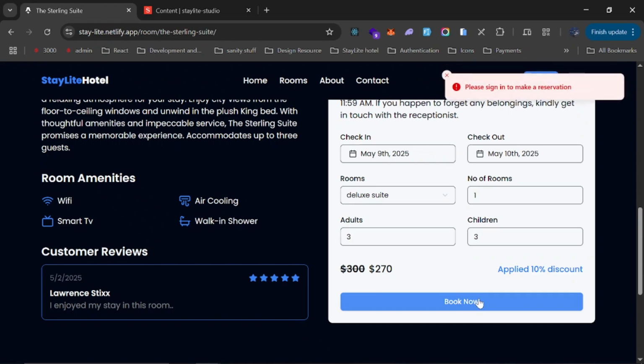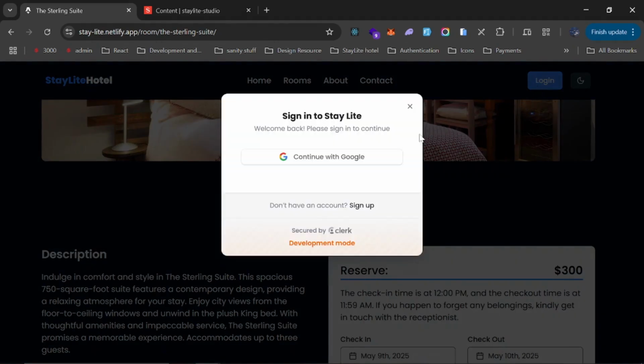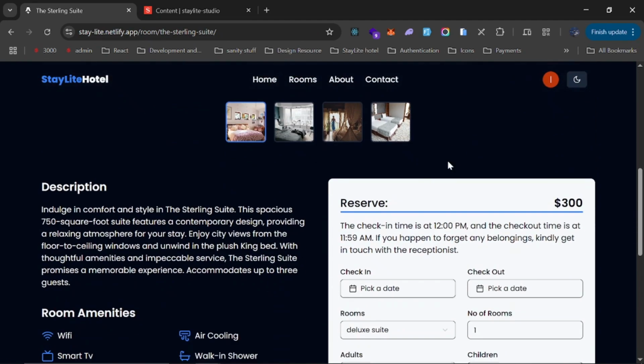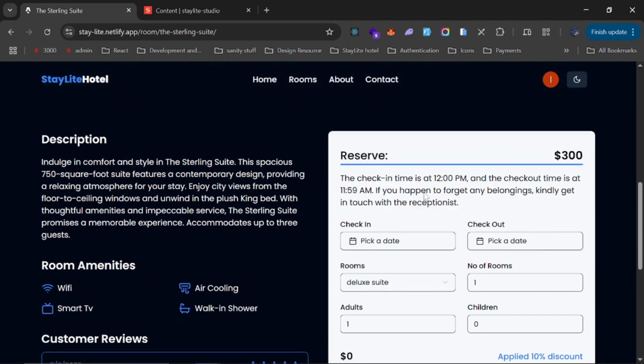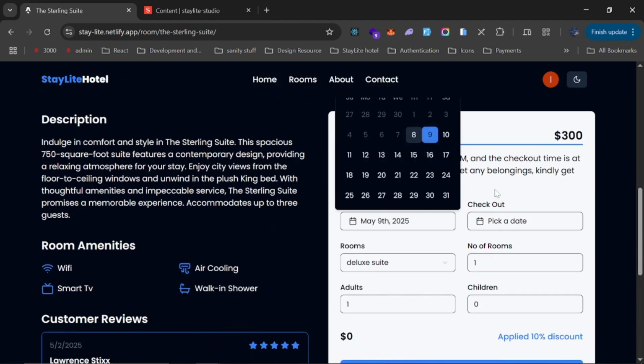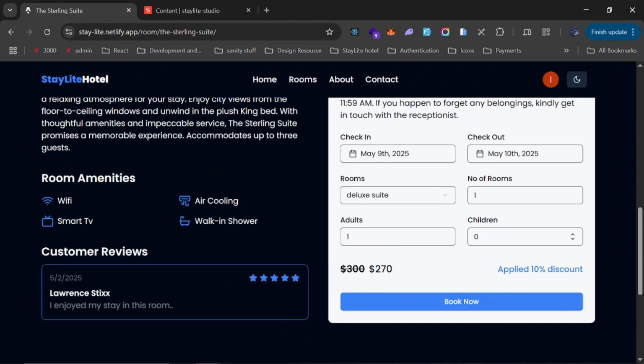So once I click on book now, it's telling me to sign in to make a reservation. So we have to be authenticated before we can make any reservation. So I'll quickly click on login and we'll continue with our Google. Continue. And as you can see, we are logged in now and we were directed back to the page that we were in before. So it didn't take me back to the home page. So we'll pick the date again. So we'll say 9th to 10th. Then I'll leave it like so. Let me just make this 2 and 2.